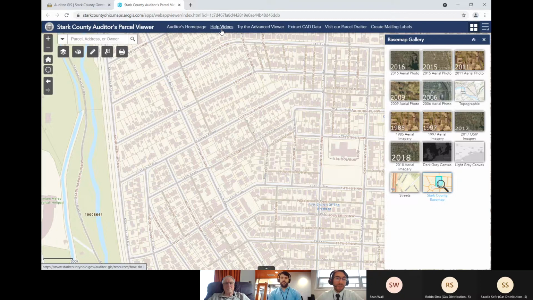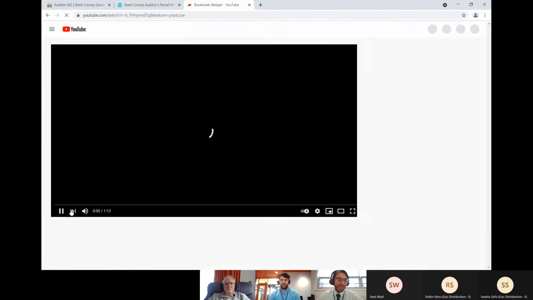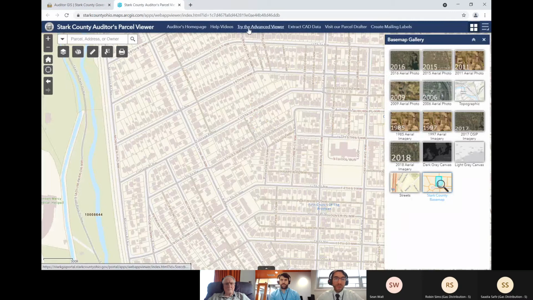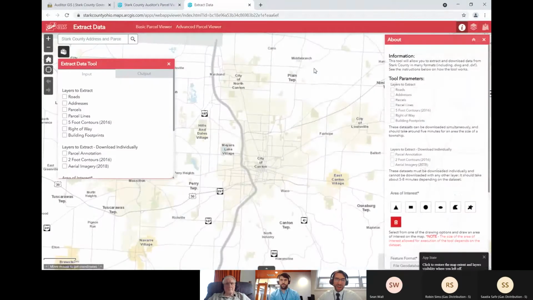Up here at the top, we have some links. We do have some help videos for some of these tools. You can see, for add data, there's a video. You can click on these and it will go to a YouTube page that you can view, and it has someone who walks through how to use that tool. We also have, I'll skip this for now because I'm going to come back to it. This goes to our extract data application that Adam talked about a little earlier. So if you need CAD data, there's a quick link to go to that.